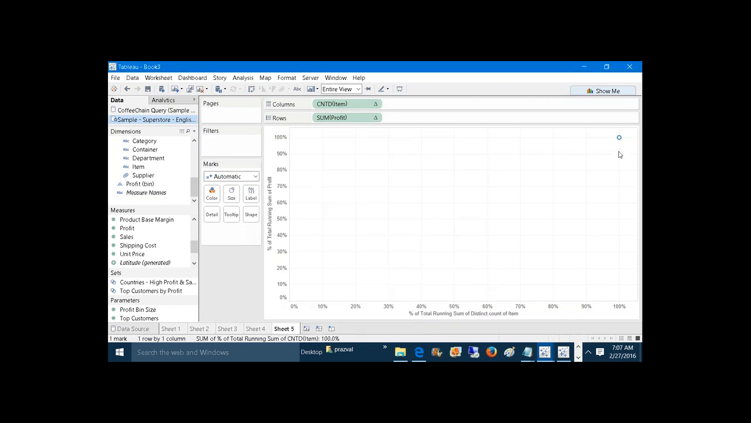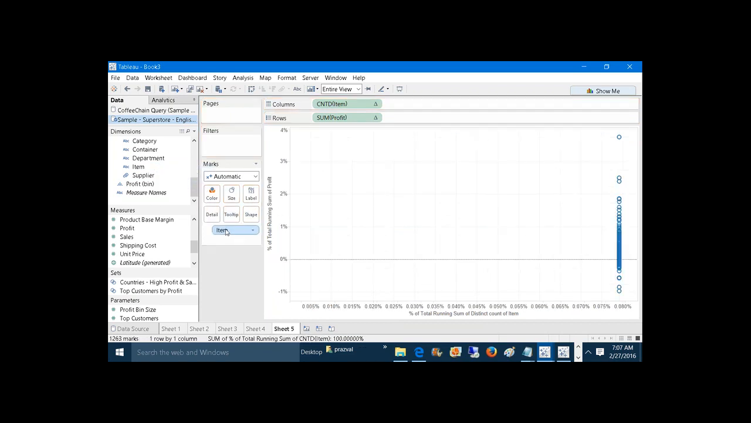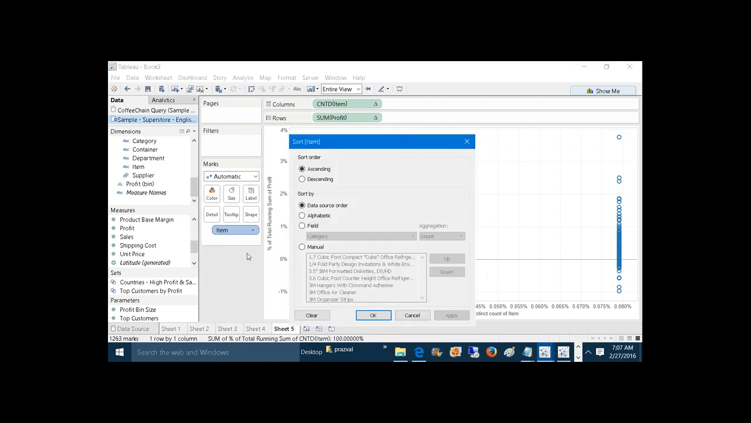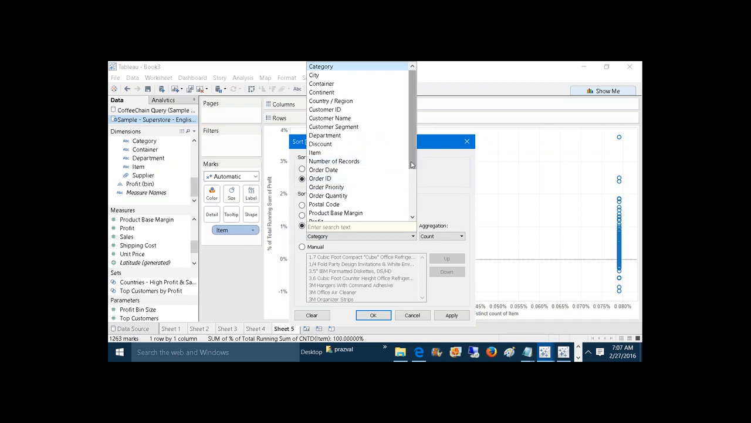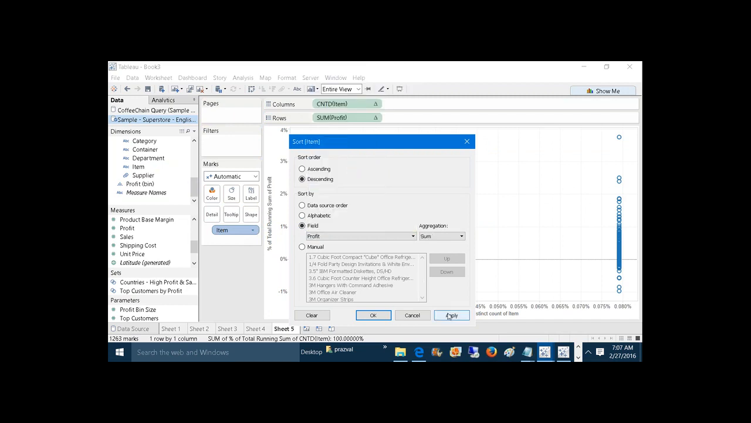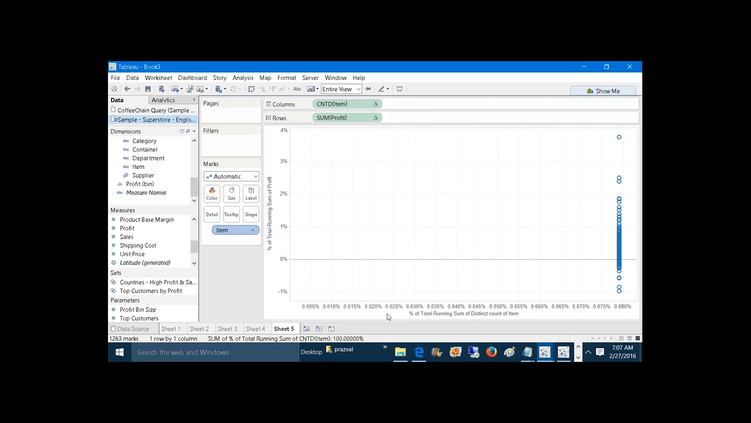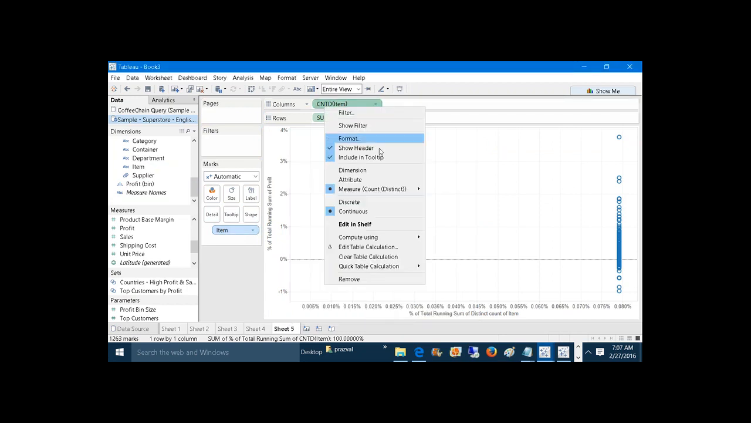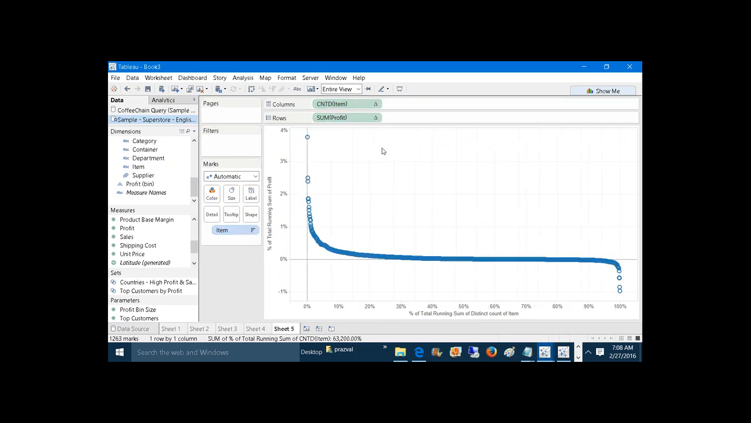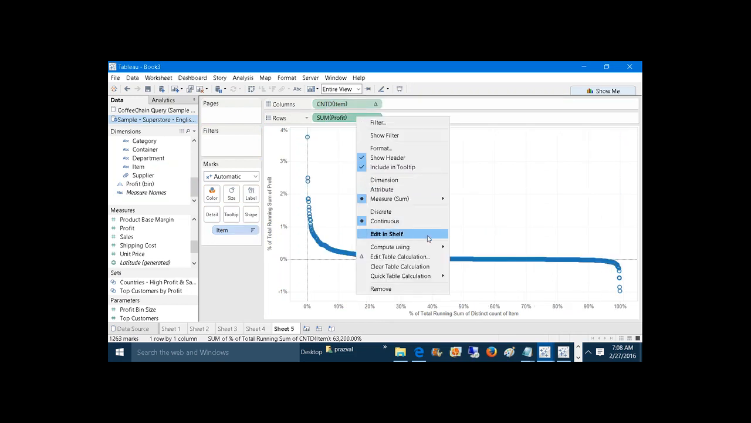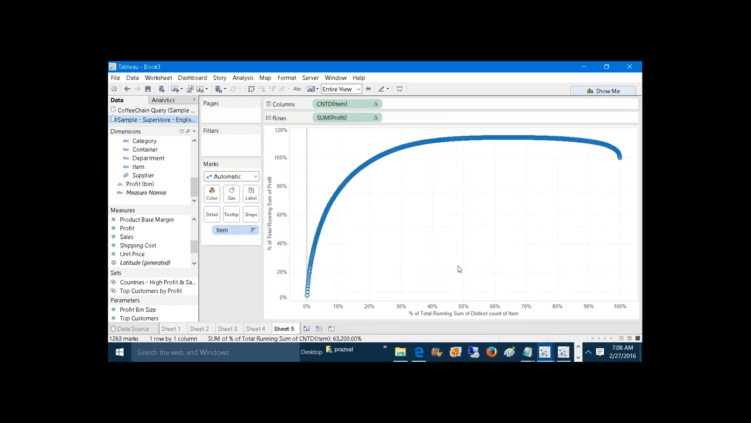Now it is giving us the result at the level of the data source. Drag the item and drop it into detail. Okay, so just sort this item in descending order of profit. Click on apply and click on OK. Now we have to change the addressing of these fields to item. Okay, item. So now let's add the reference lines. Just convert this to a bar chart.